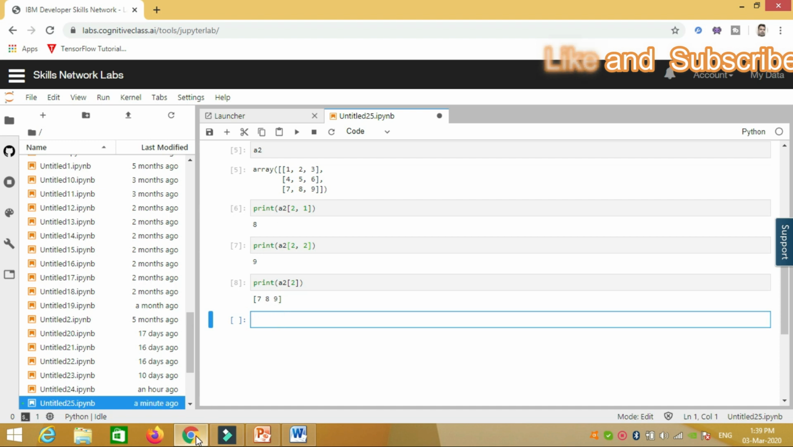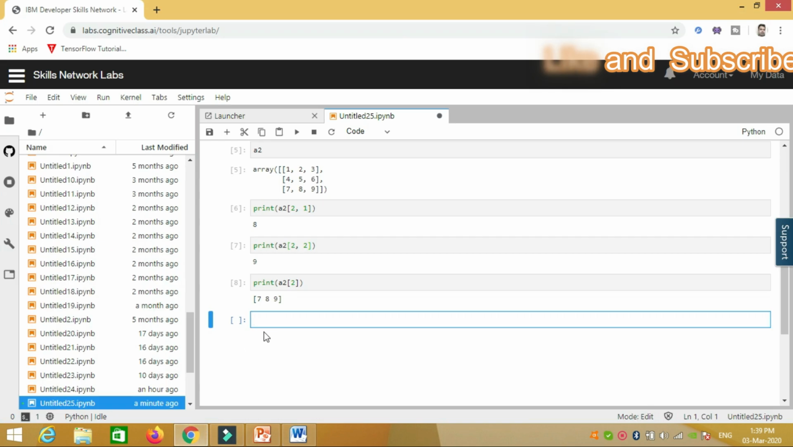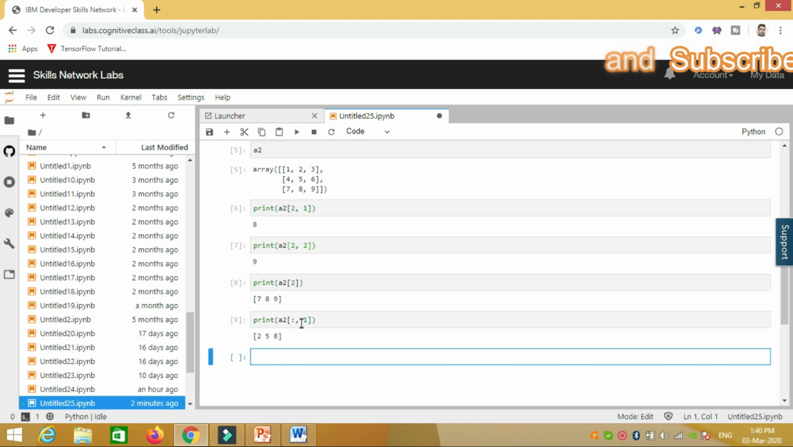So next will be, if we run this, see, this colon means the entire matrix, and 1 stands for the column. Since the first value is the row, and it is not mentioned, it means it is the entire thing, and for 1 it means this is 0 and 1. So our answer must be 2 5 8. So we'll run this and we'll check. See, 2 5 8.